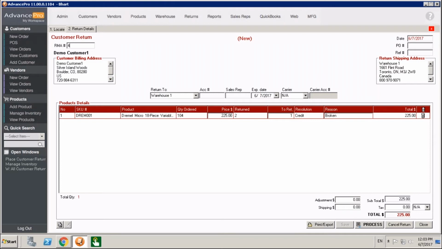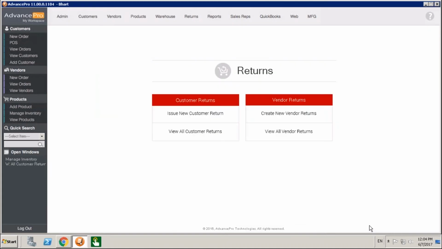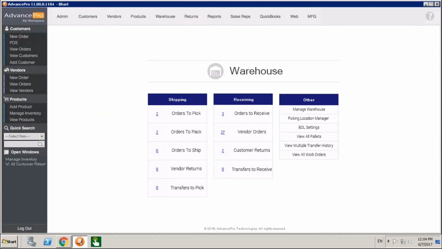If we like, we can print a copy of this RMA. AdvancePro is going to generate an RMA number for you. If you want, you can also make an adjustment to that RMA number. In the upper right, you'll see that there is a space to refer to the original purchase order number as well. So if this is against a particular purchase order, that can be noted, and that'll go for a vendor return as well. Let's go ahead and process this order.